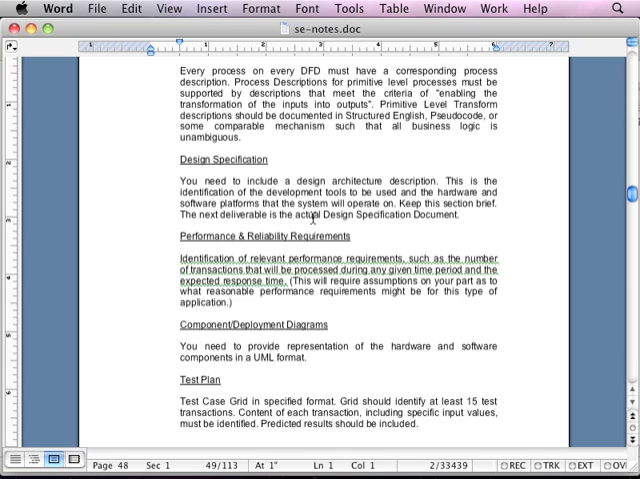Design specifications. You need to include a design architectural description. Just describe to me the architecture of the system. This works on Windows NT. Or this works on the Java platform. This is the identification of the development tools that will be needed and the hardware and software platform. Obviously, if you're working on .NET, you're going to need to use .NET, Microsoft, created in Visual Studio .NET. Or it needs to be created using the Java JVM environment.